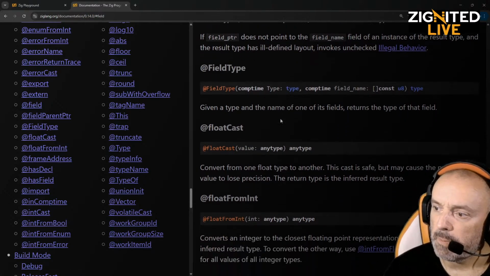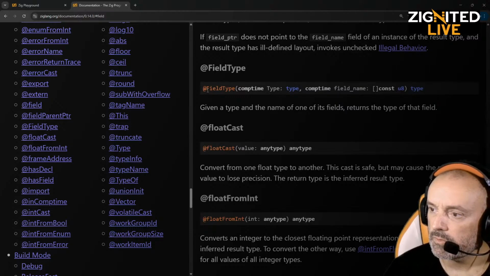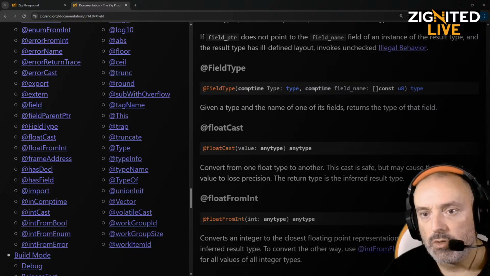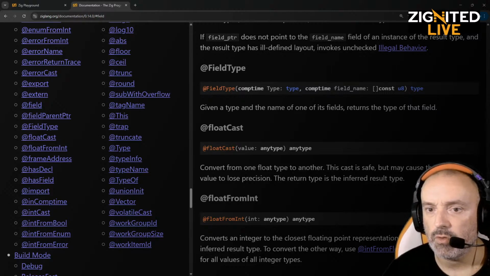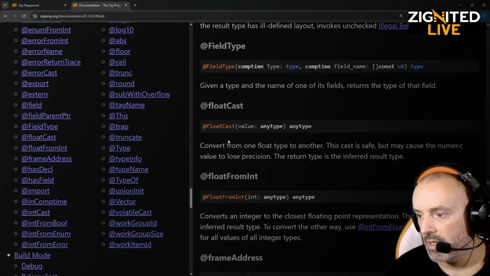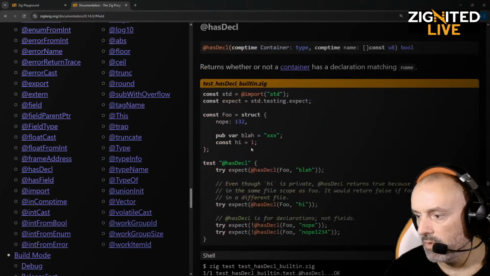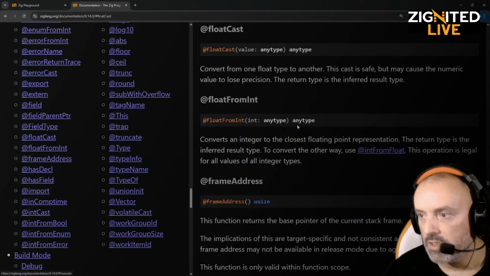Field type. Is this the next one? Give me just a second to see. No. So we have float cast and float from int. Okay, let's do those. Where are they? Float cast here.